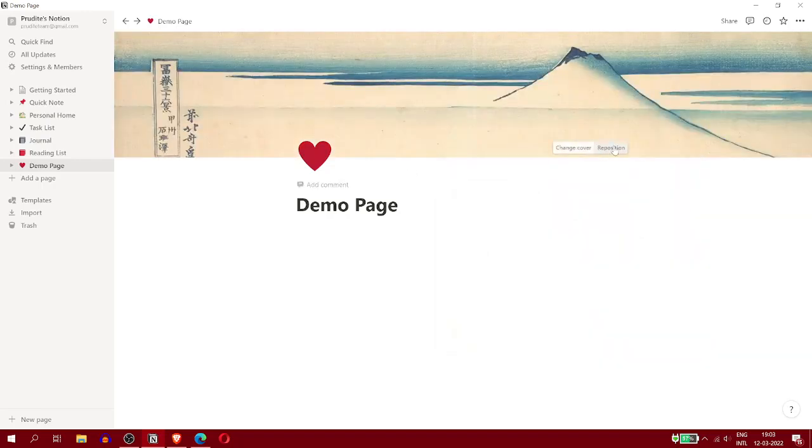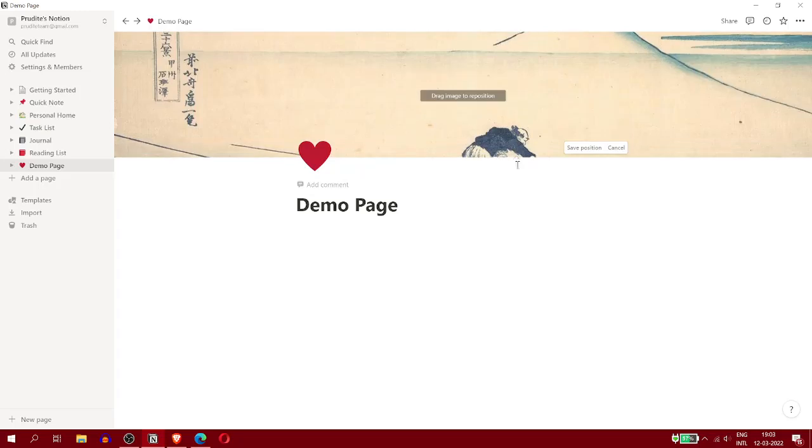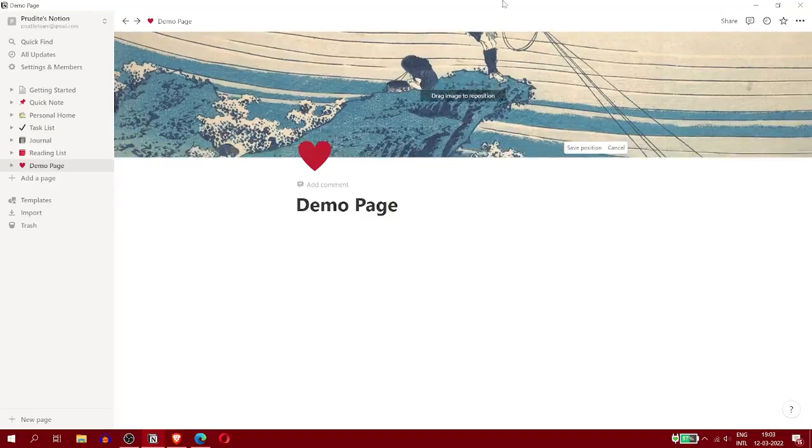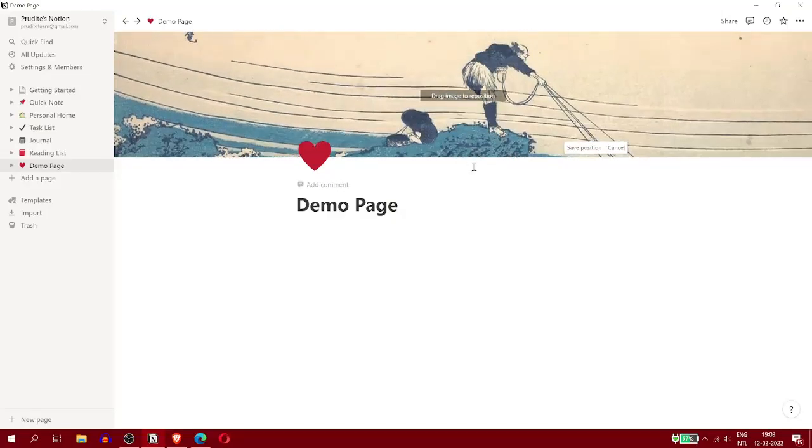Nice. But we can also reposition this. I mean, you can show which part of the image you want to show. Save position. Yes. So that is one way of showing it.